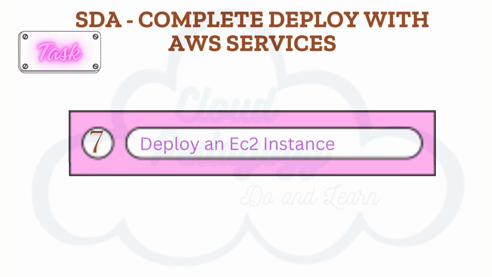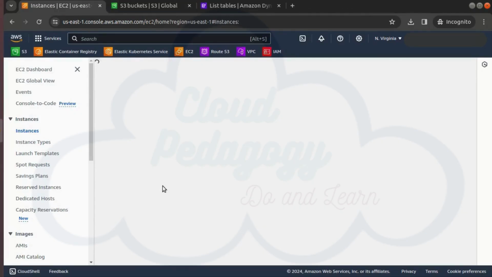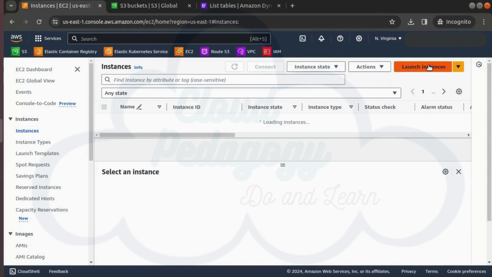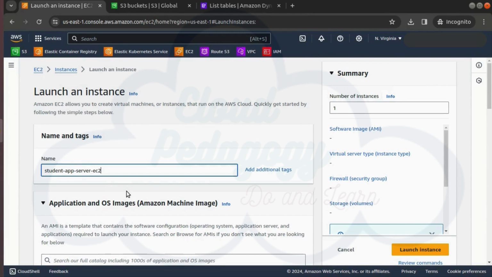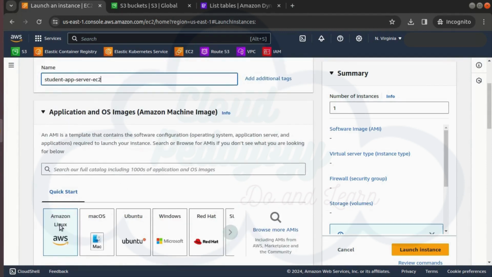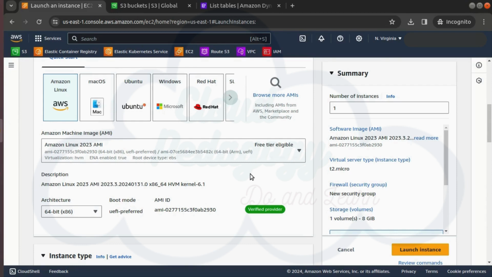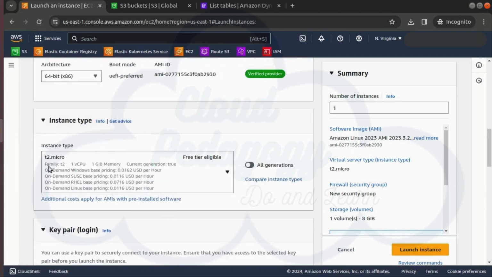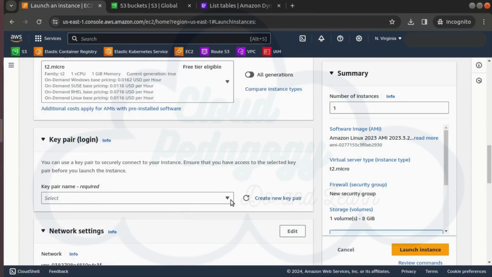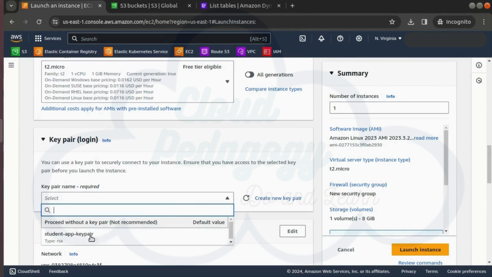In task 7, we are going to deploy the EC2 instance. In this task, we are going to launch our student directory application using an EC2 instance. So, open the EC2 console page and click on Launch Instance. Enter a name for the instance. In the application OS images, select Amazon Linux in AMI. Select Amazon Linux 2023. Let the instance type be t2.micro itself. In the key pair section, select the key pair that was created in task 2.